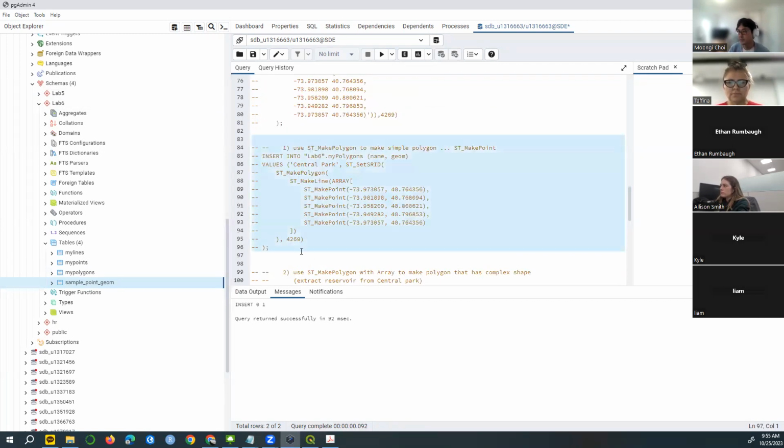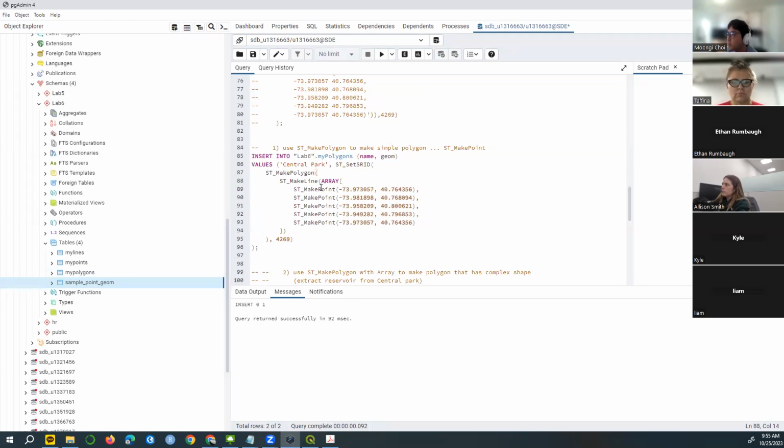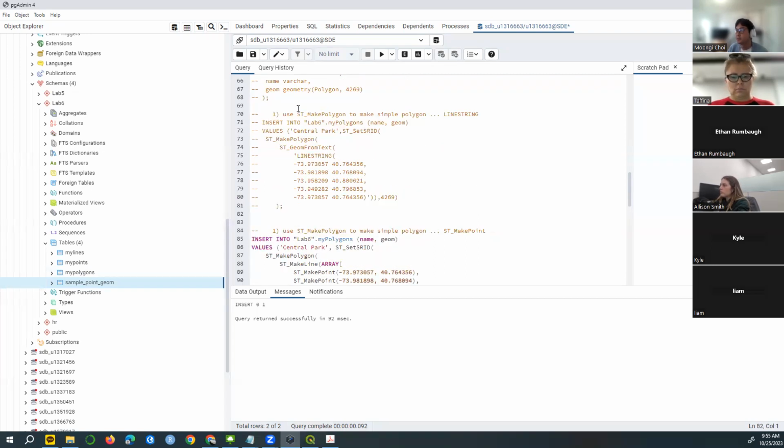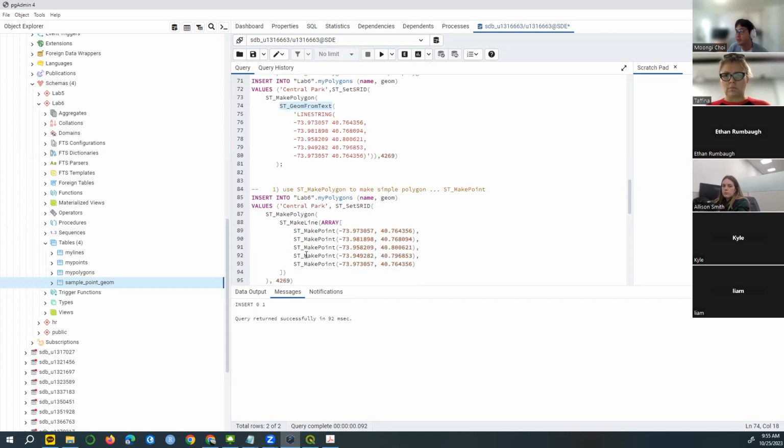And this is a code to make Central Park, but using ST_MakeLine. So the previous code here to make Central Park, we use ST_GeomFromText and then put this inside of MakePolygon, right? But we can use MakeLine and an array and ST_MakePoint to make the same polygon. But this way is actually more complicated. So I think that the previous way is easier to code, so you can use that.